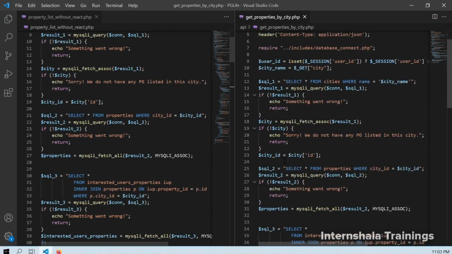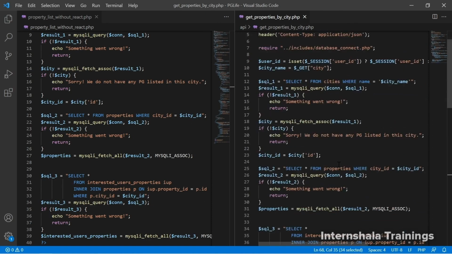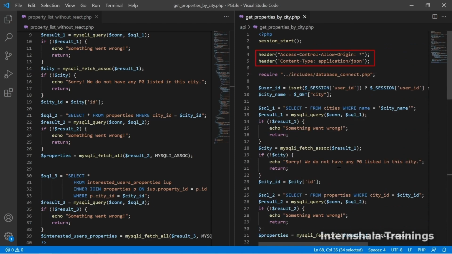If you notice at the end, I'm using the json_encode function to convert it into a JSON object so that it can be used in the JavaScript file. In this file, at the top we have these headers. These headers play an important role as they allow AJAX requests to be made across the website.